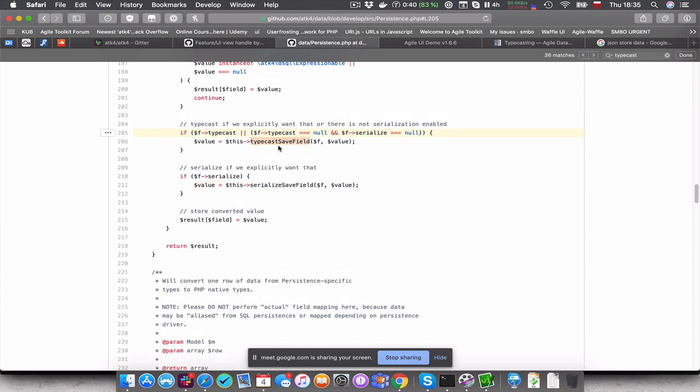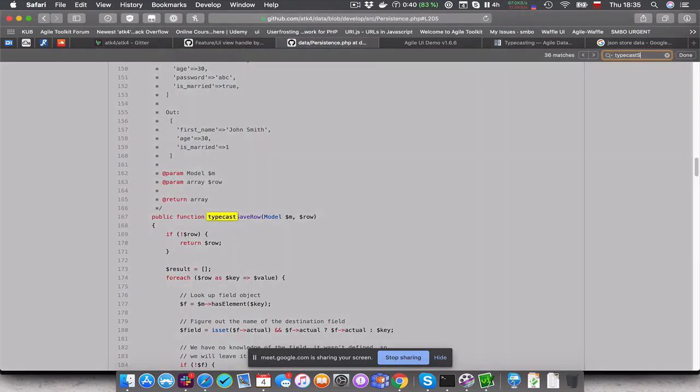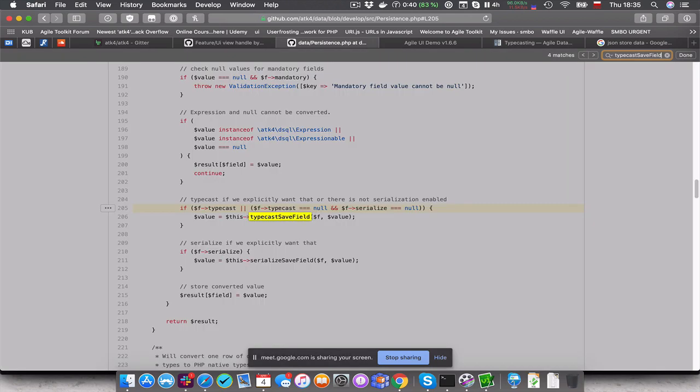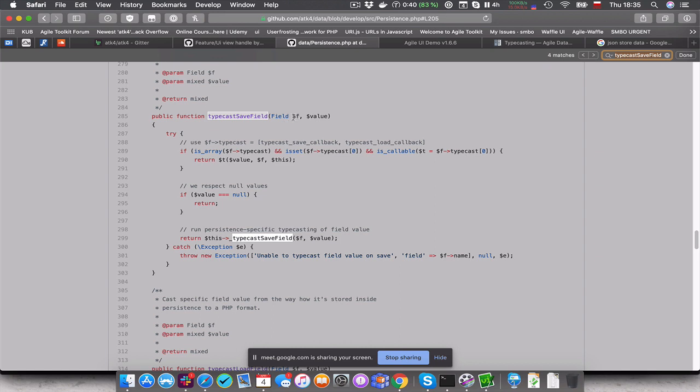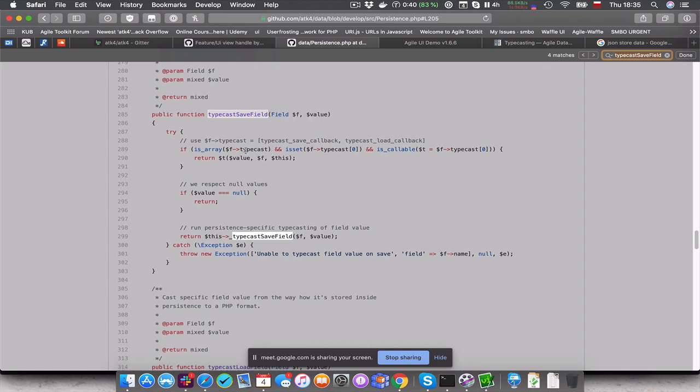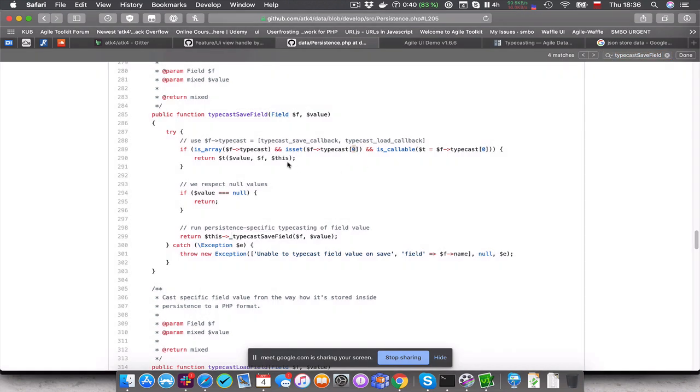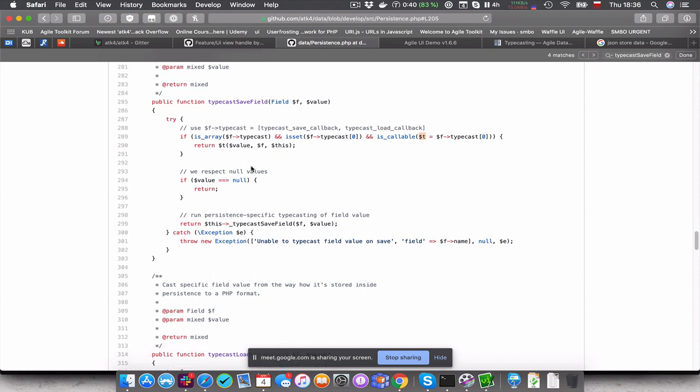And there is a method typecast save field, so that's for a specific field. You have a field property and the value of that field that we're looking to typecast. If this is set and is an array, then you are saying, if typecast 0 is callable, then you're calling it as a function with the value. Okay, makes sense. Yes, so we're executing the method for typecasting.